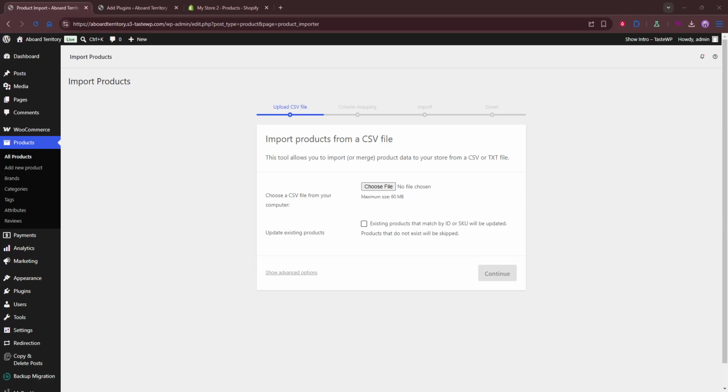the details are accurate. Finally, manually correct any unsupported variants or missing information. Since Shopify and WooCommerce don't always structure product data the same way, some options or variant details may need to be adjusted by hand after the import. That's the full process for moving products from Shopify to WooCommerce safely and efficiently.